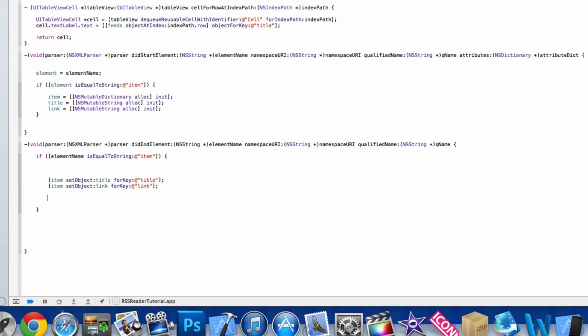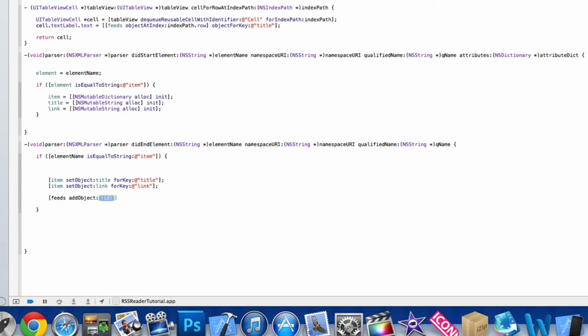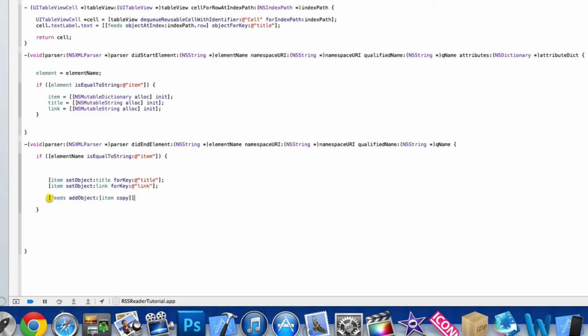After that, we need to do enter now, and we need to place underneath. We need to do bracket, and this will be our feeds space add object. So we can add the object of our items, or item in this case. So we simply add that in, and then space copy, and that with the 2 brackets and a semicolon. So I'm just going to bring this up now.